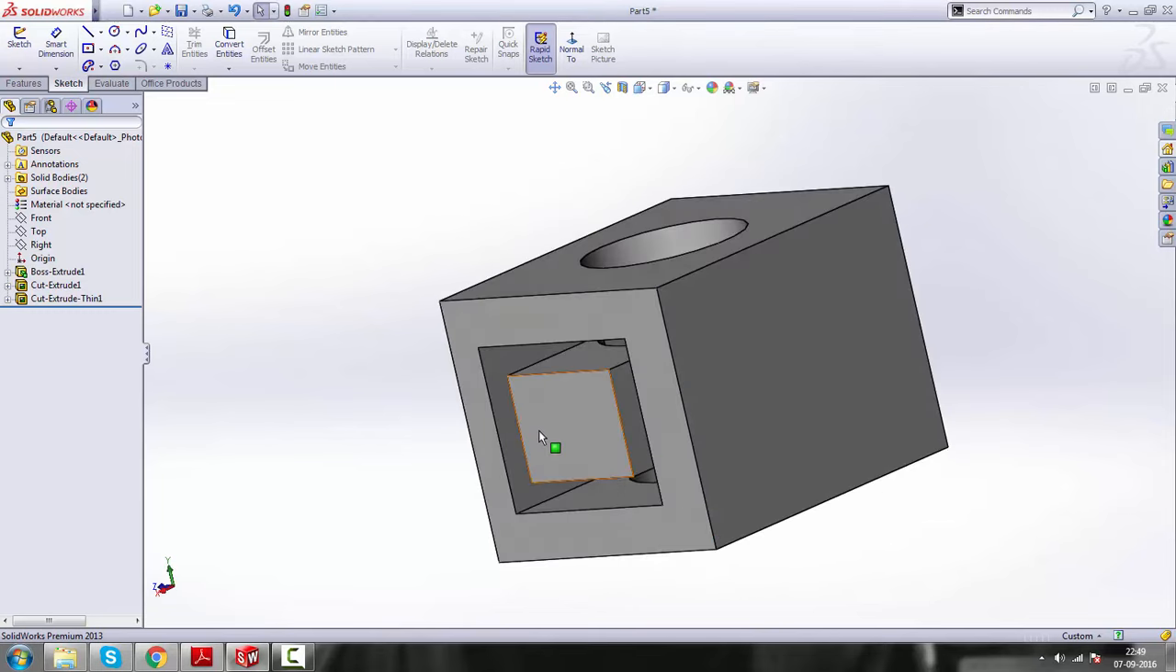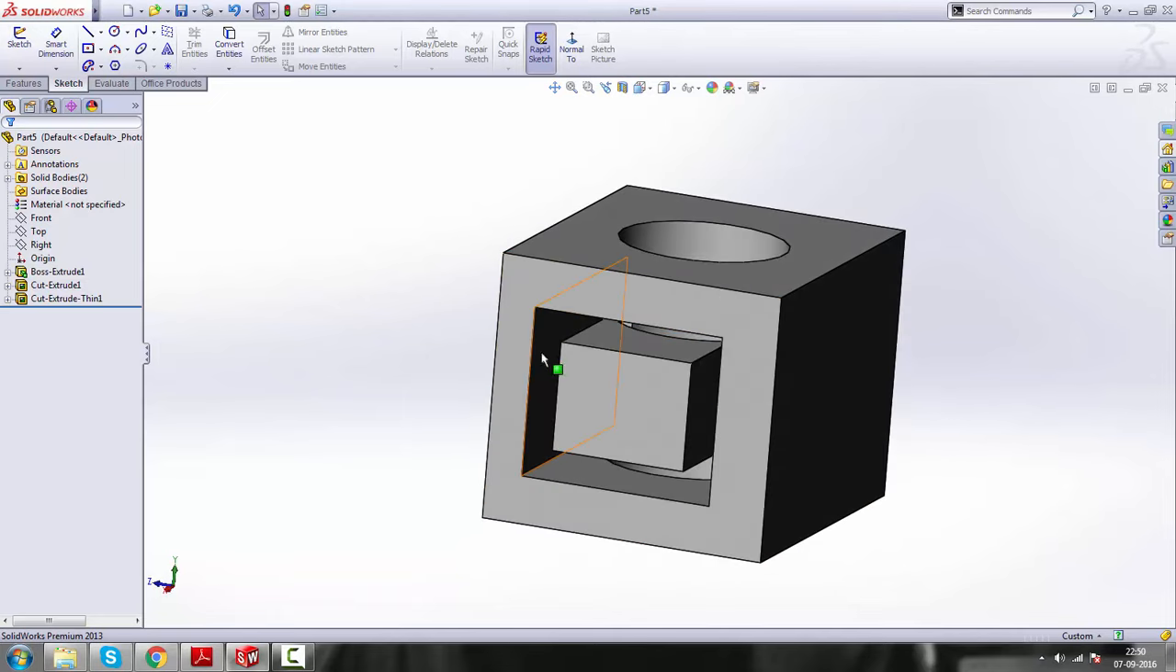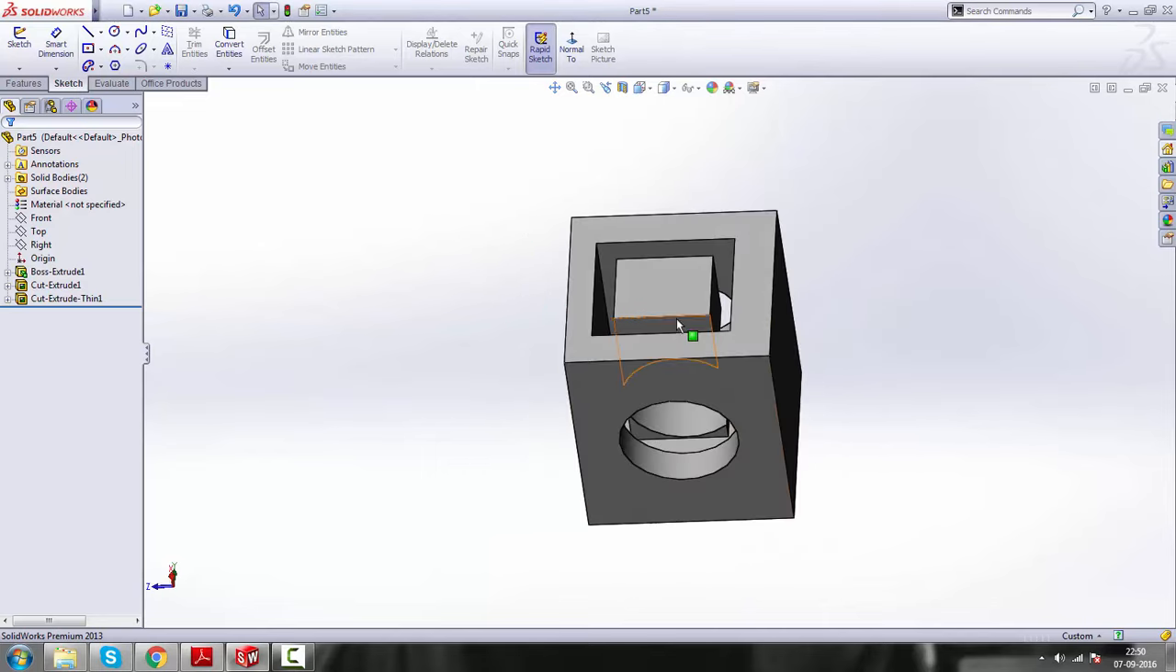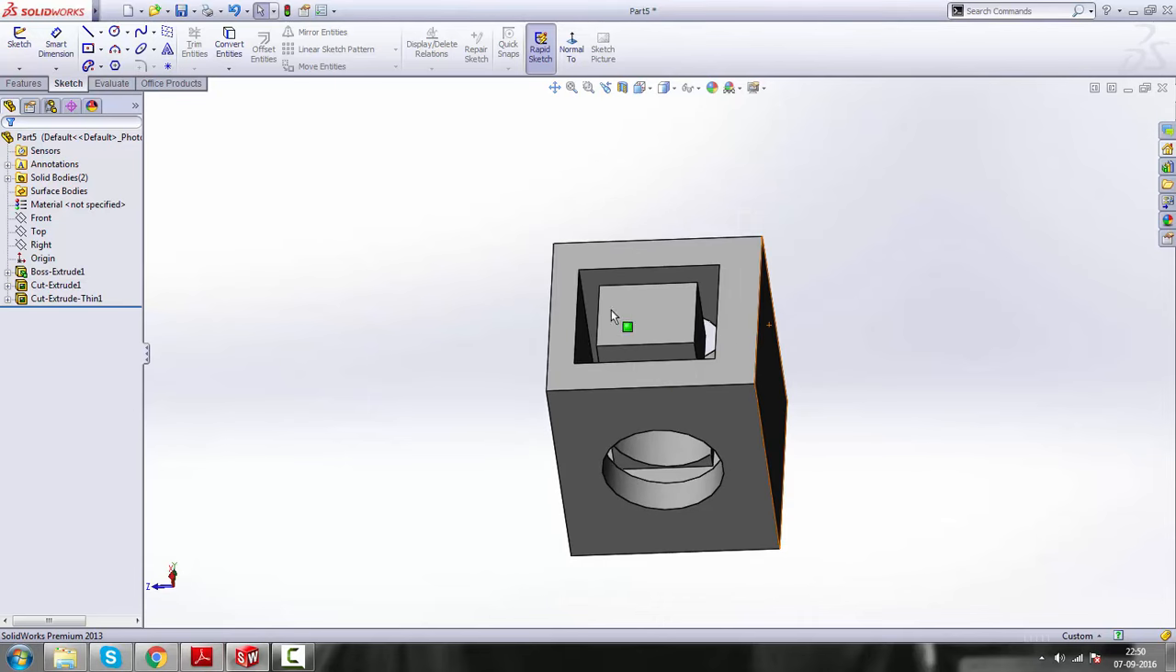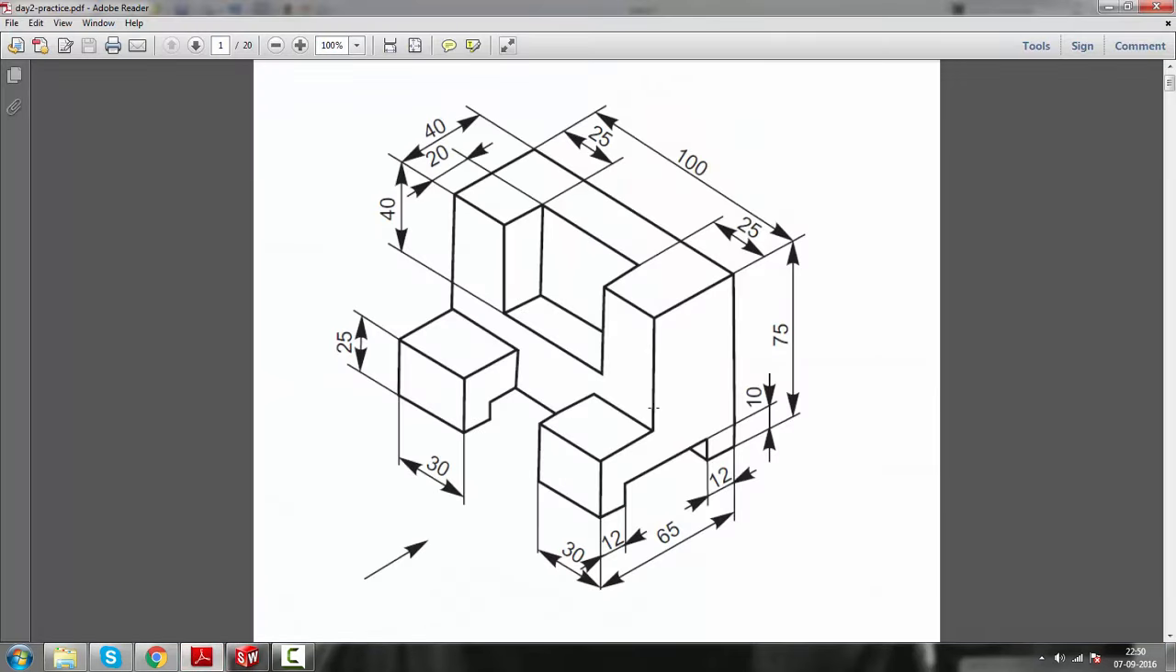If this feature was not available, we would have to draw two squares, and then select this one. So we don't have to do it, it just minimizes the work. So now we know how to use this Extrude Cut command. So we will go ahead and make a sketch here. This is the figure we'll be drawing.